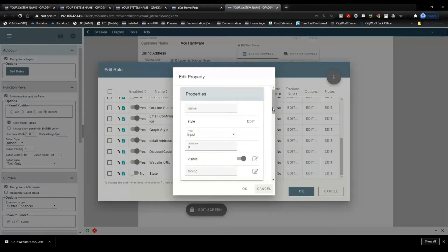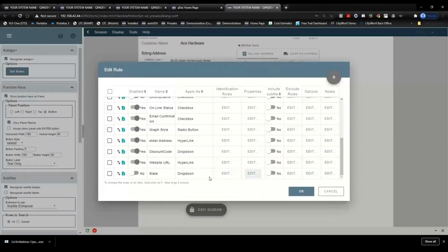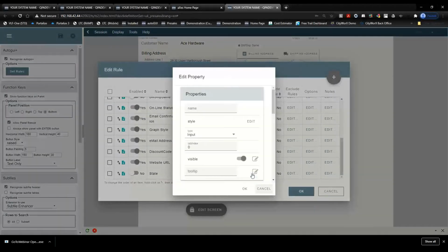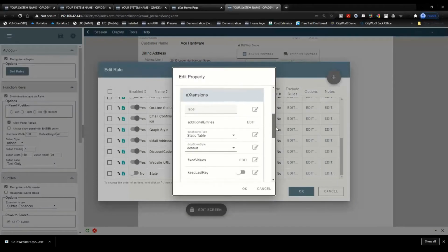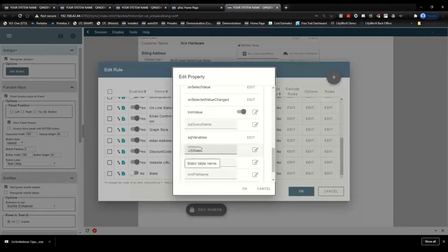We then say, right, so this is going to be a drop down. Let me just show you that first. This is going to be a drop down control. So here you can see the different types. It's a drop down control. So we need to recover the values for the drop down from a table. And in this case, it's a static table. And the table is called US state.